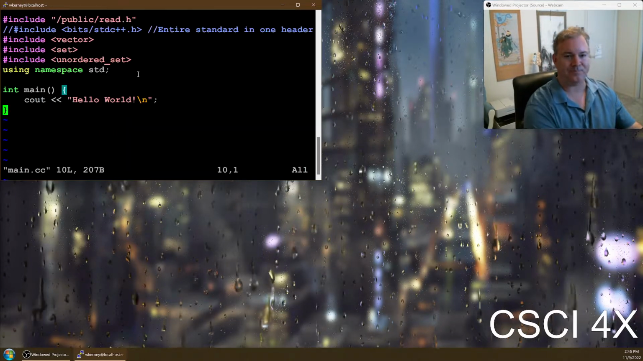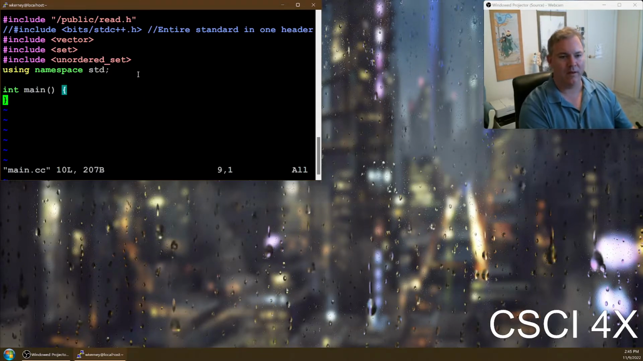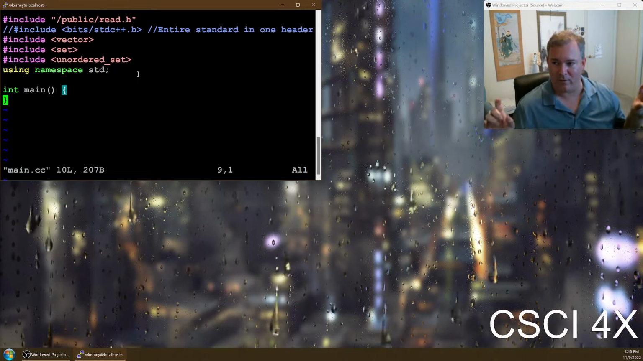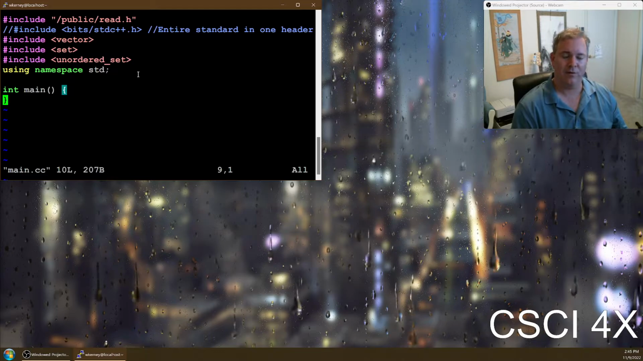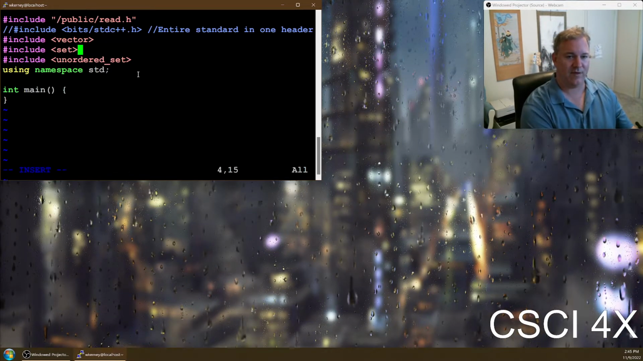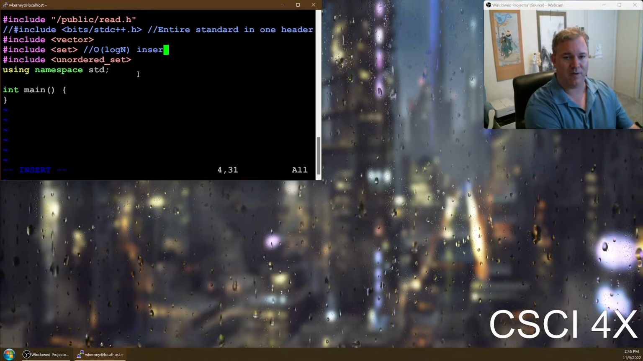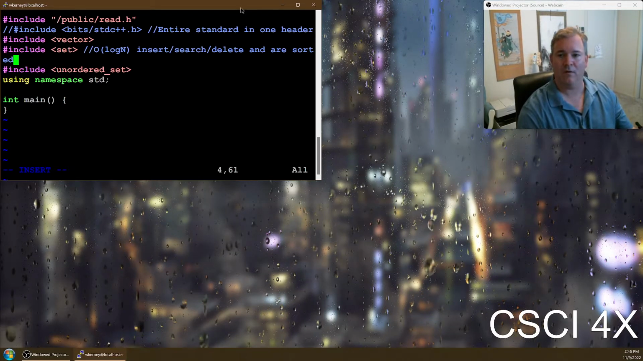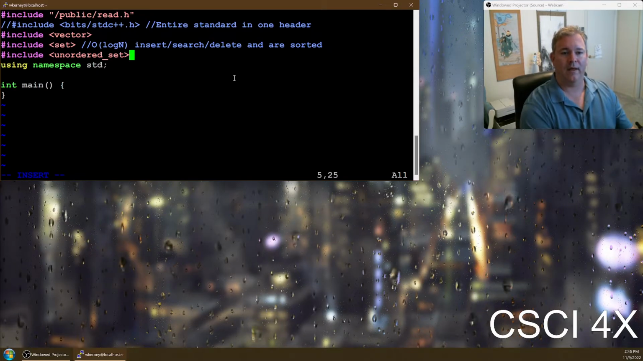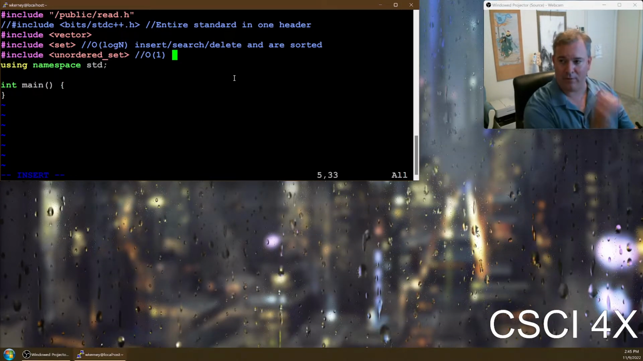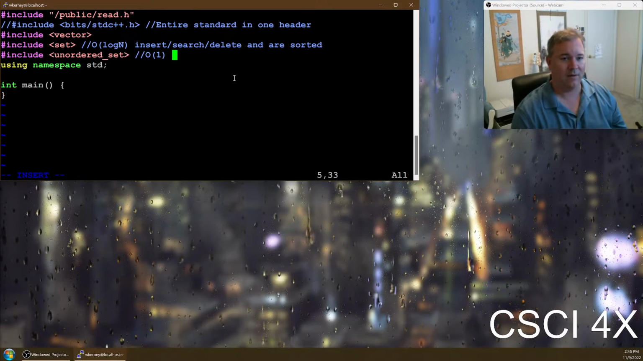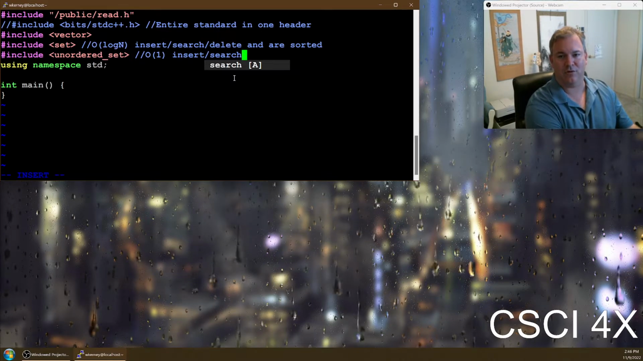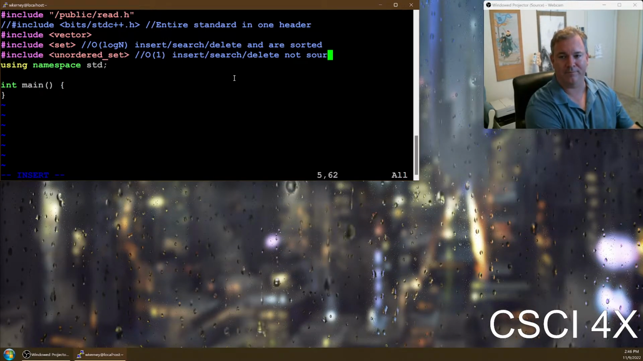Okay, so let's talk about sets and unordered sets. So a set either has something in it or it doesn't. And a set keeps everything in alphabetical order, or numerical order if you have a set of integers, something like that. An unordered set has no order, but it's faster. So sets are order log n for insert, search, and delete, and are sorted always. And unordered sets are faster. They are order 1. In other words, constant lookup time. If you have a billion people in the unordered set, it can still find your item in a single operation, which is really cool. Insert, search, and delete. Not sorted, though.